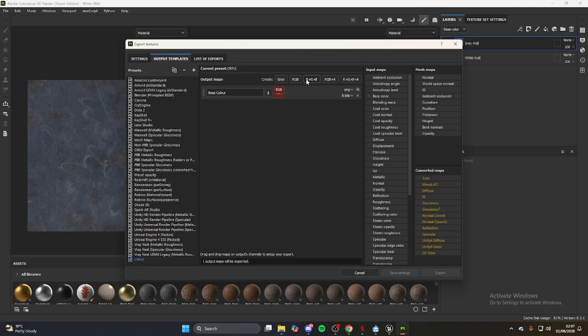Now to create the ORM, we actually want to separate the channels. To do that, we want to click on R plus G plus B. As you can see, it separates the channels. I'm going to rename this to ORM. ORM actually stands for Ambient Occlusion Roughness Metallic. So our RGB wants to be in the exact same order.